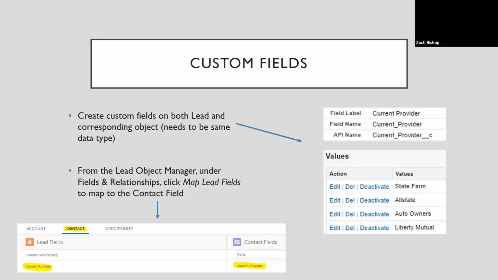There's just a map lead field. If you go to the lead object manager, you're going to map those lead fields. You can see I highlighted there, I just chose my current provider lead field to map to my current provider contact field. So pretty straightforward. Anybody who's created a custom field, it's really the same way. A couple things I was researching on this: it does need to be the same data type. So I used picklist values on this, but whatever data type you're using, it does need to be the same data type. There are like 2 or 3 exceptions to this.